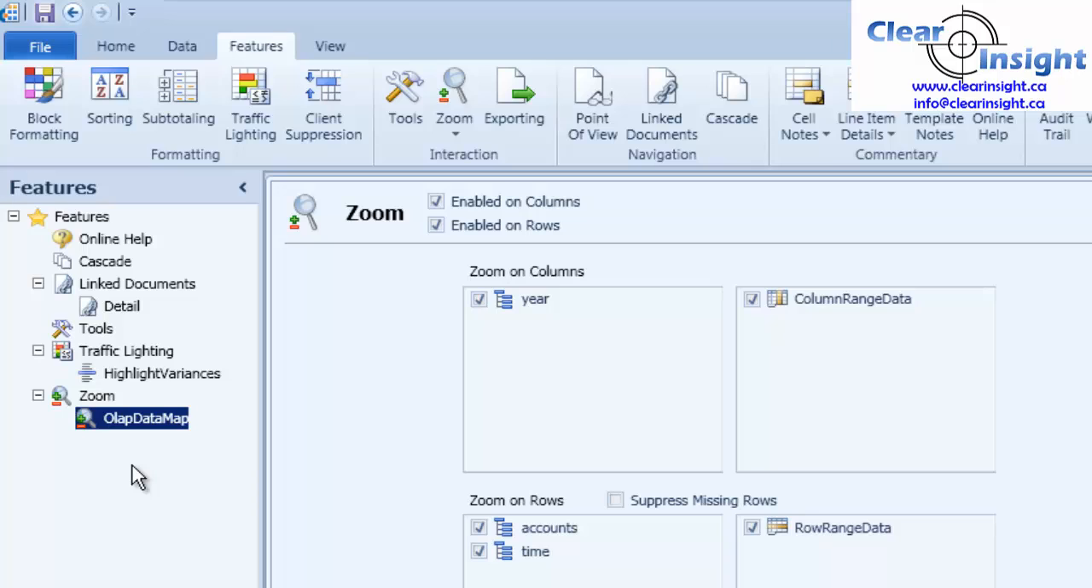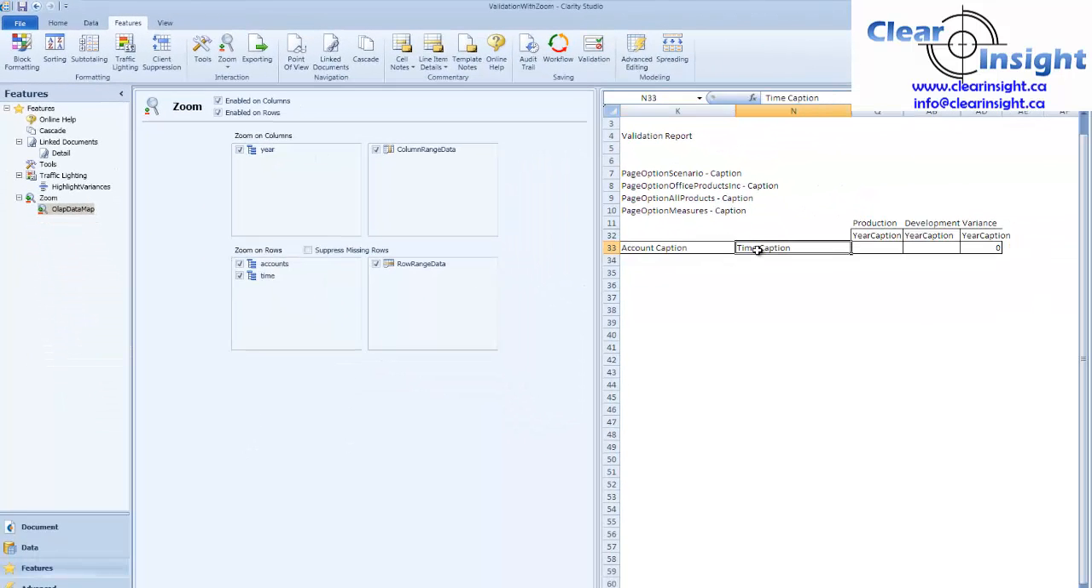So if you have a particular query, you'll just want to list that query. In our case, we're looking at our accounts and time along the rows and our years along the columns with a variety of page options selected on the top left. So I'm just going to enable zooming on everything. I'm fine with that. My rows and columns are both dynamic.